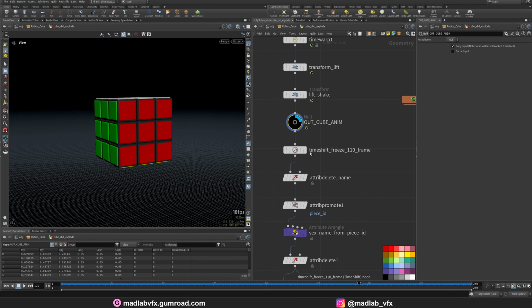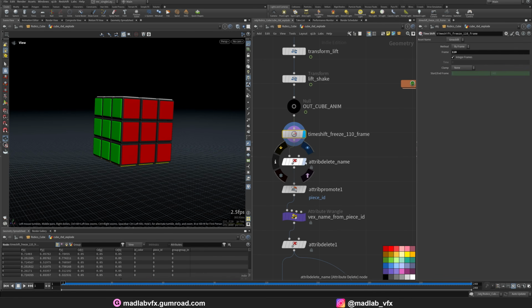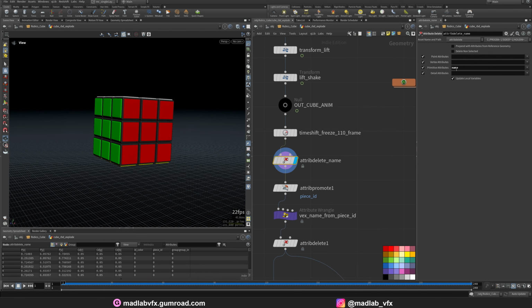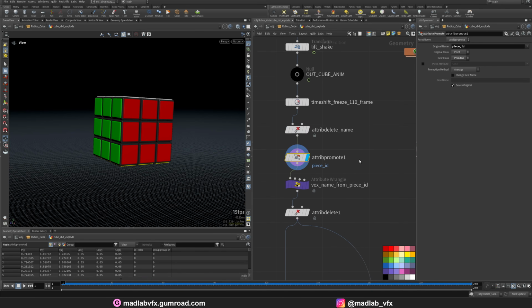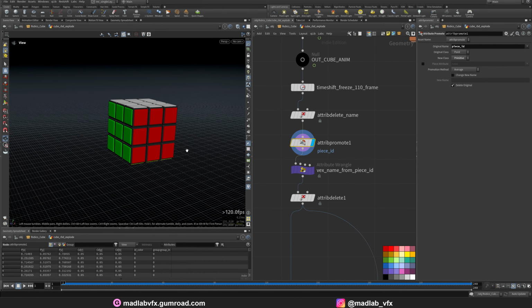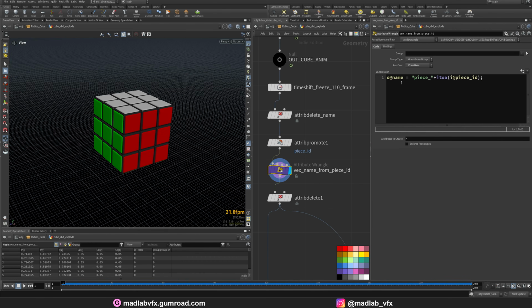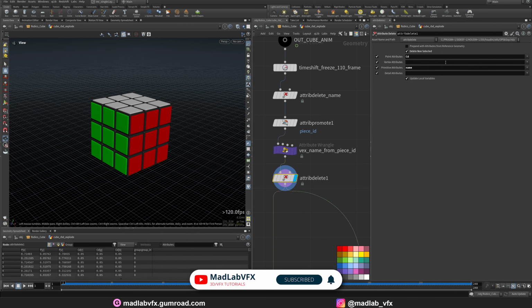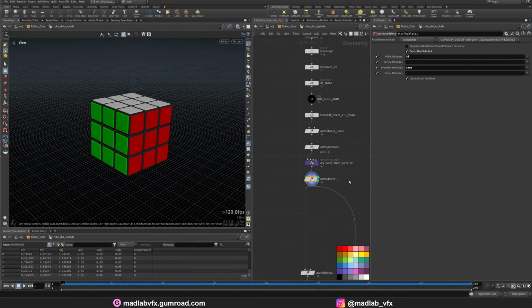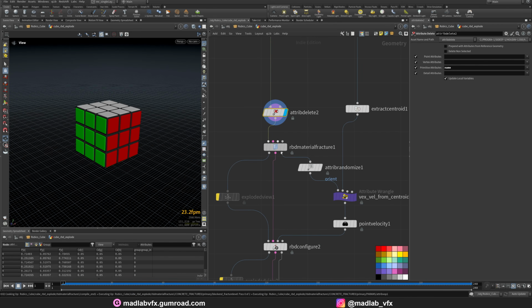Create a checkpoint here. I freeze the frame 110. I delete the attribute name. I promote the piece ID because I need this attribute for the fracture. I create a VFX attribute here as name equals piece by piece ID to store a new attribute name. And I delete all the attributes except the CD and name. Here, I just delete the name and fracture the Rubik's.